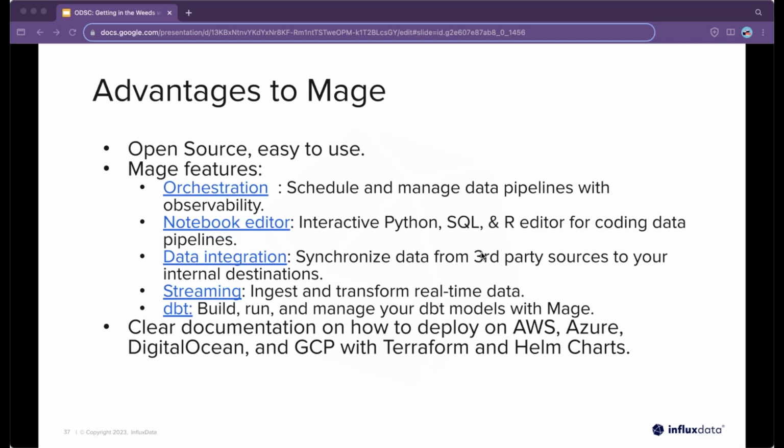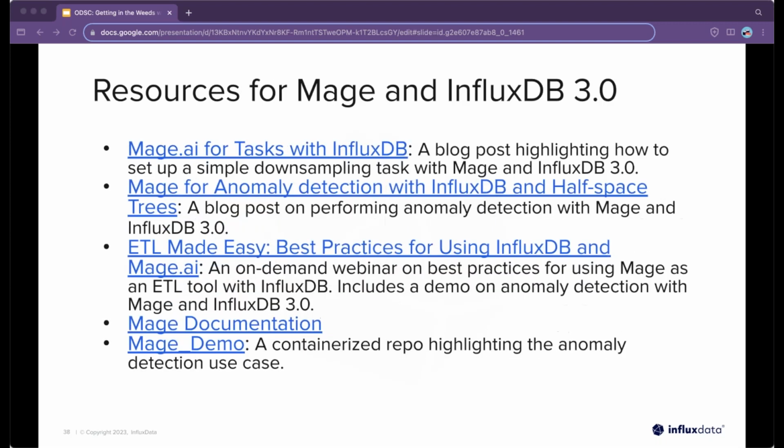It allows for things like streaming, and it has DBT, which would build, run, and manage your DBT models with Mage. It also has clear documentation on how to deploy on AWS, Azure, DigitalOcean, GCP, and with Terraform and Helm charts included, which is very great for a lot of people. Here are some of the resources that we have created for Mage with InfluxDB 3.0.